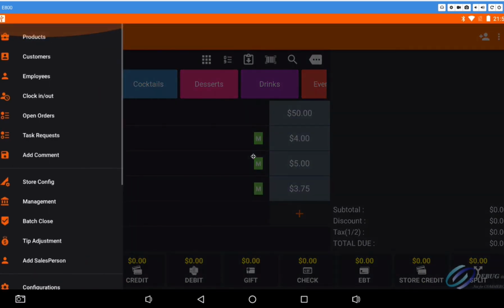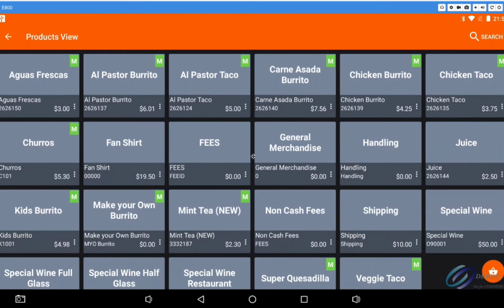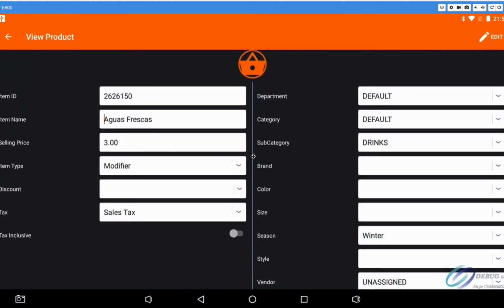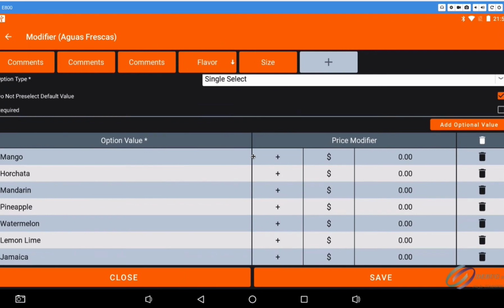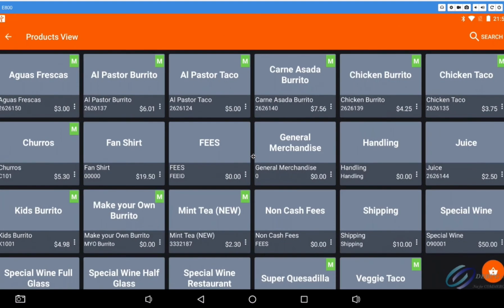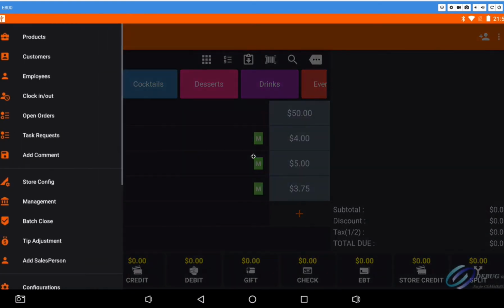You have options of adding new products directly from here. In this case, you see all the products. You can search for the product. Or if you want to edit a modifier, it's really easy. You click the edit button, edit modifiers, and you can see all the modifiers here. You can also access the customers using the customer options you see there.